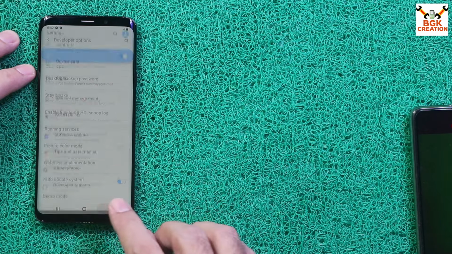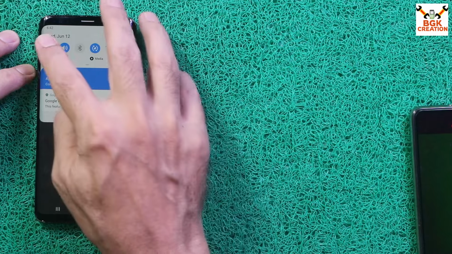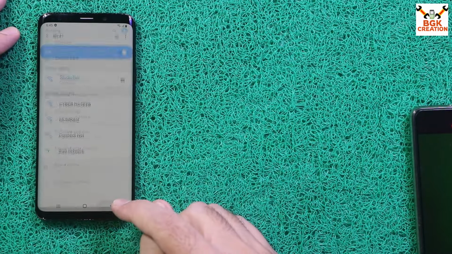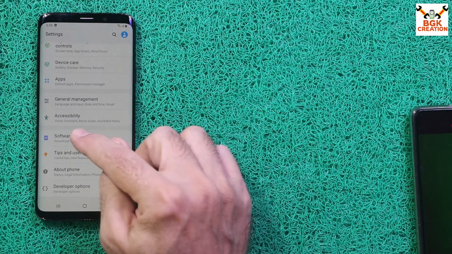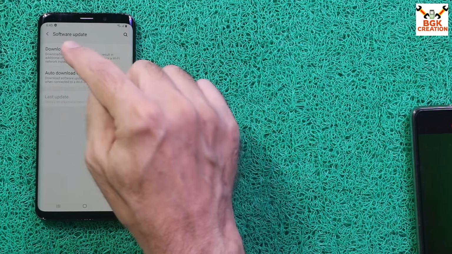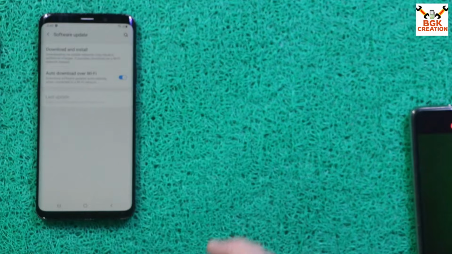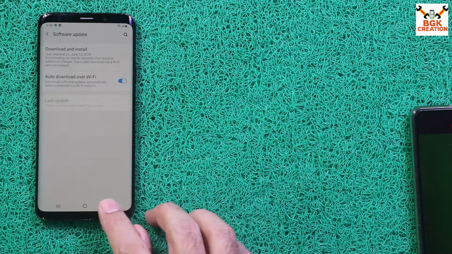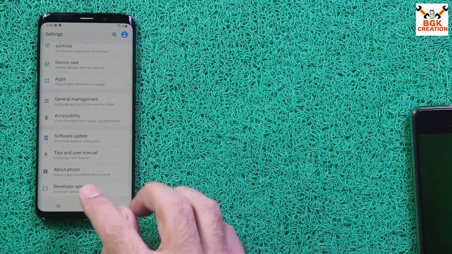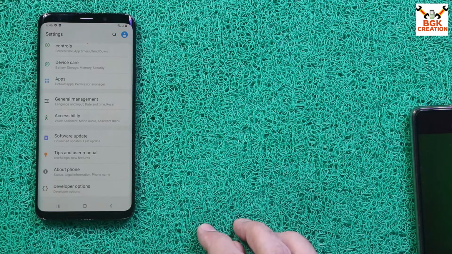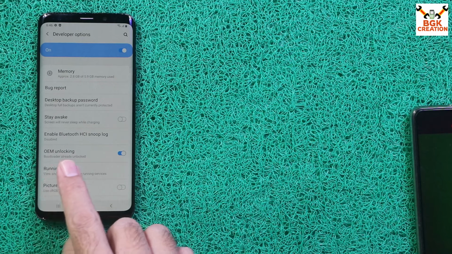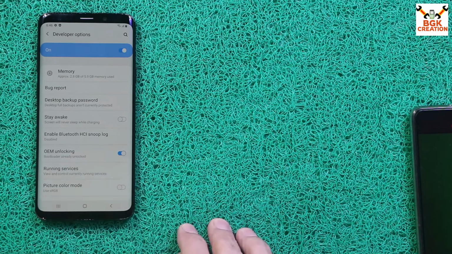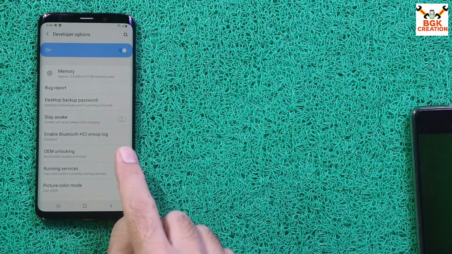Now, first of all, connect the mobile phone to the internet. After connecting, go back to settings, then go to software update and tap download and install, until your software is up to date. Now I will go back to settings and then to developer option, and now you can see that OEM unlocking is back in the developer options. Now it must be turned on.